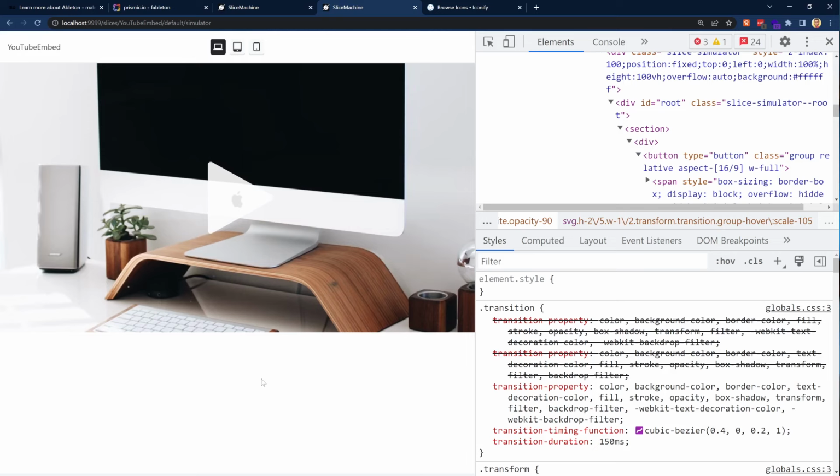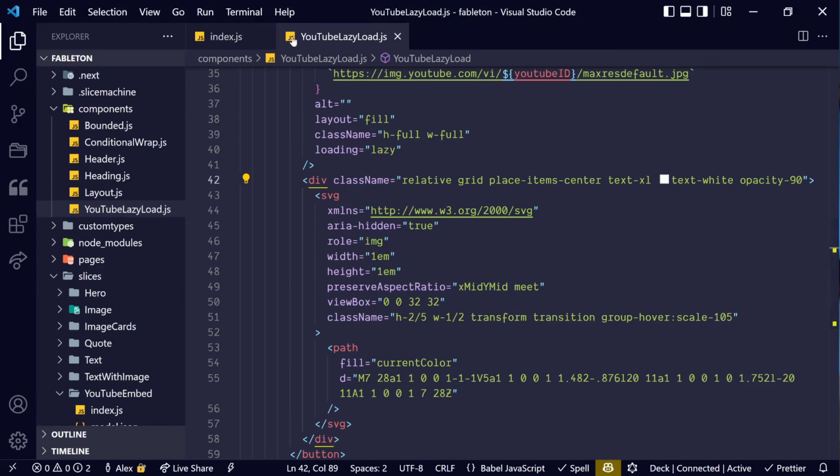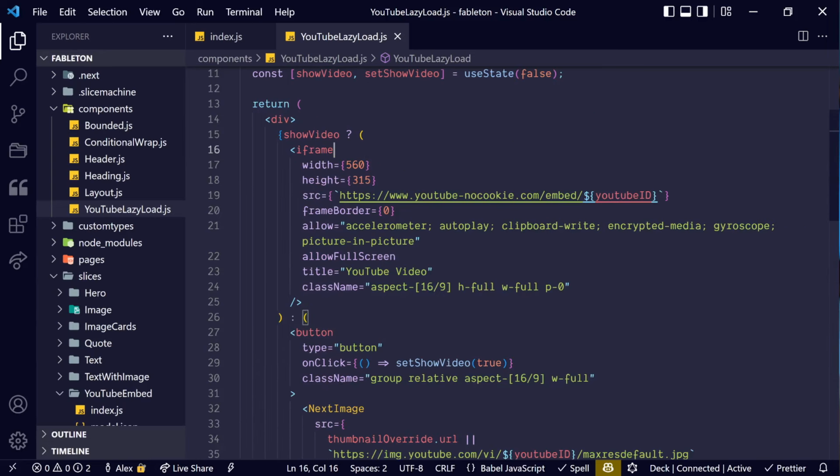Now let's bring in our caption. Remember, we added this caption bit. I want to go ahead and just grab this handy little snippet that Slice Machine gives us. Prismic rich text field, and it links right there. And YouTube lazy load. Yeah, we are in the right spot. We want this below both the button and the iframe. So we have this div here.